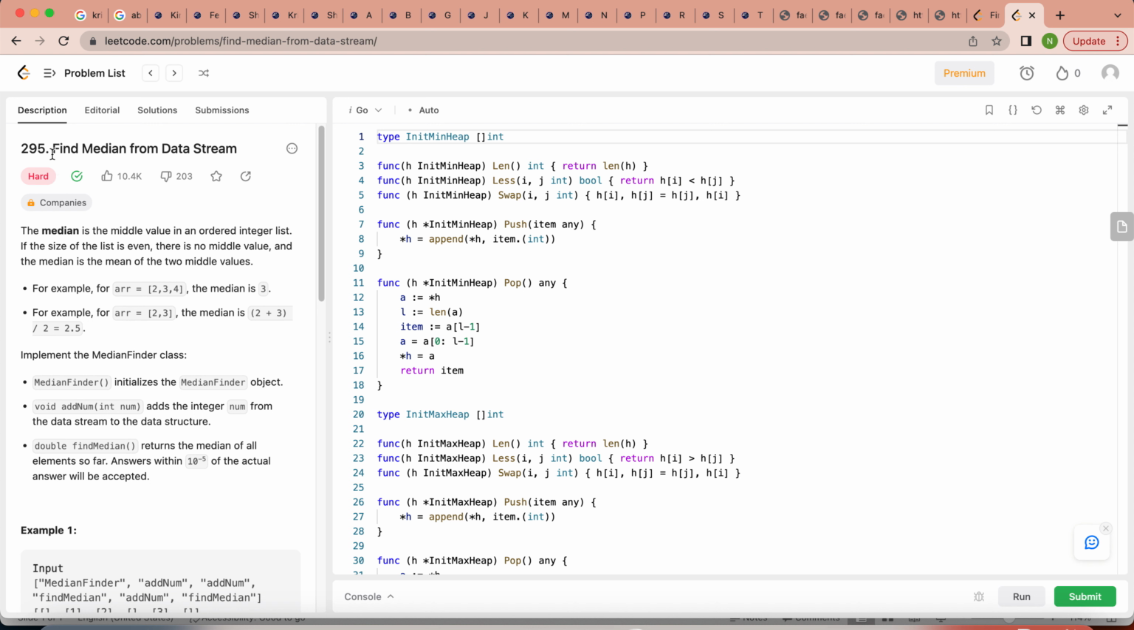This is a hard problem, but if you are familiar with the data structures max heap and min heap, then it's not going to be hard. So let's understand this problem, and then we'll write the code, and I will use Golang for the solution.